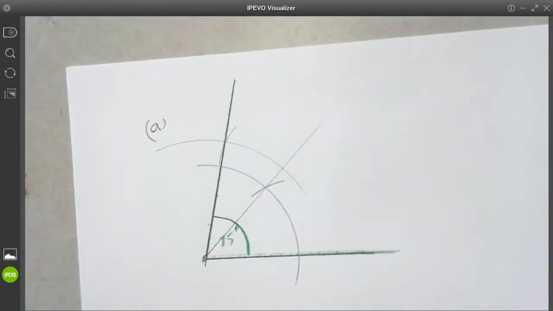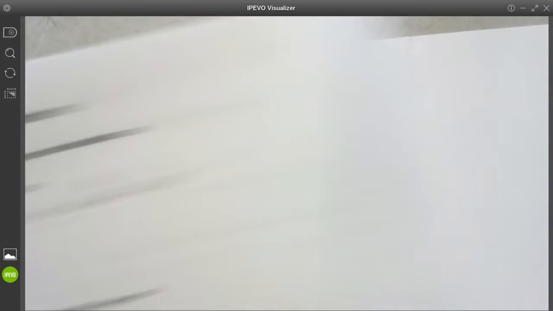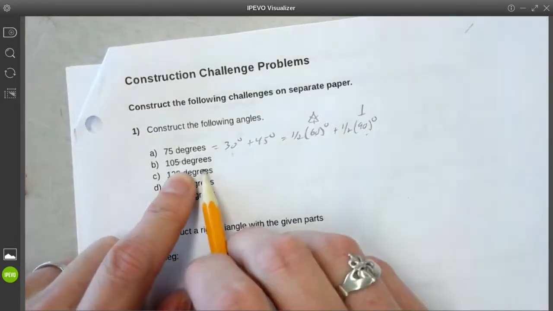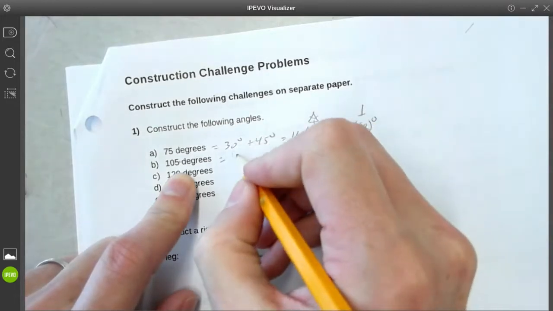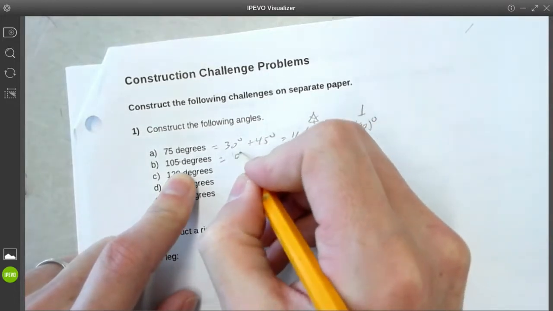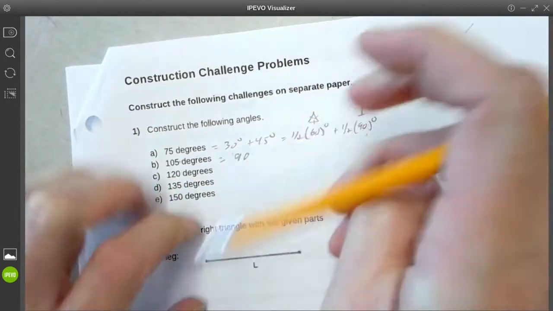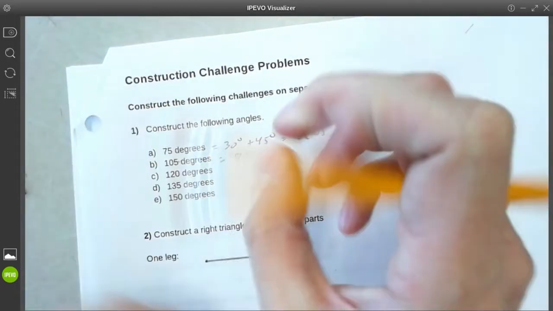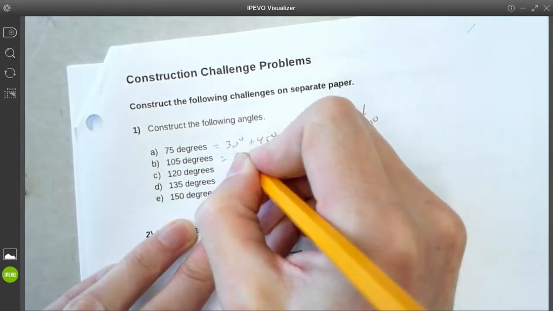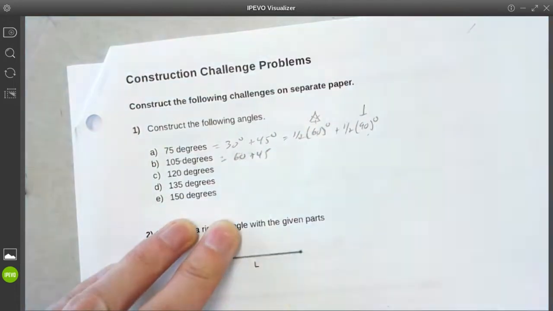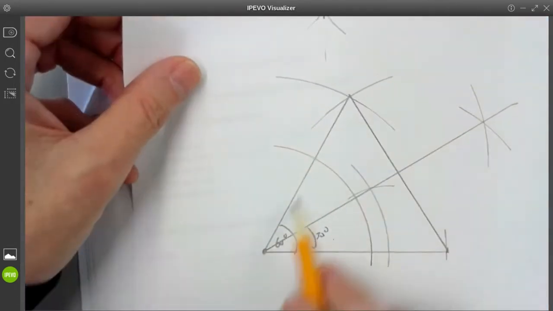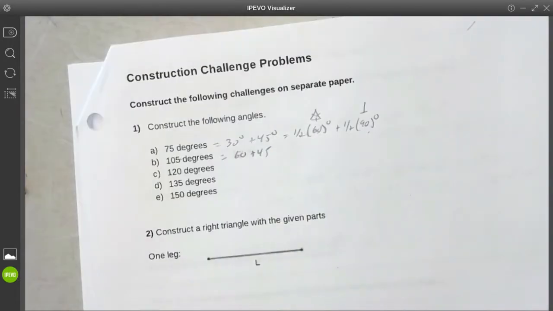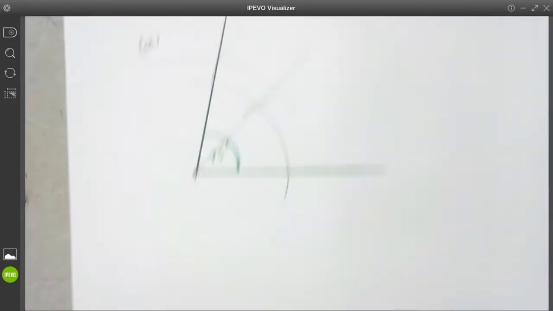All right, so now when I go to question B, 105 degrees. Let's see, if I take 45 off of that, that's, nope, not 90. Let's see, 45 leaves me, oh, well, that's a 60 and a 45. So I need a 60 and a 45. Awesome, because look at what I've got here. There's a 60, there's a 45. So now I'm just copying those.